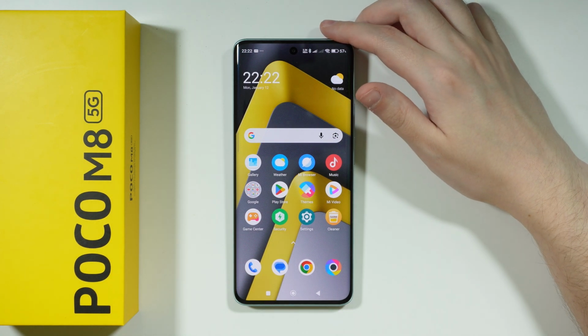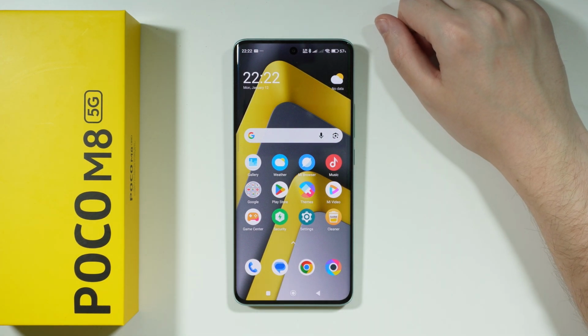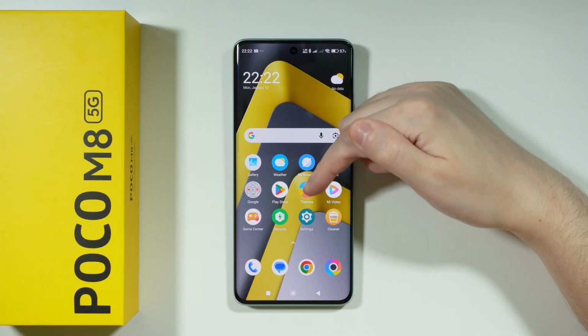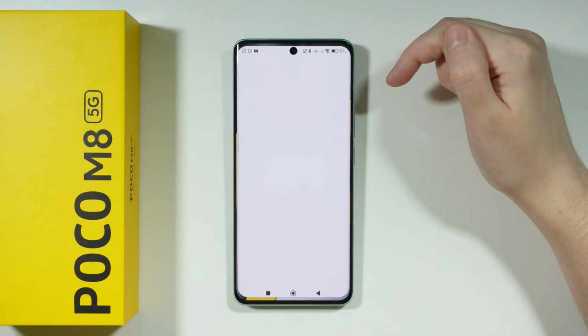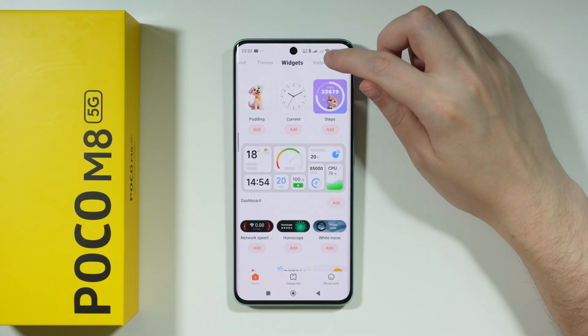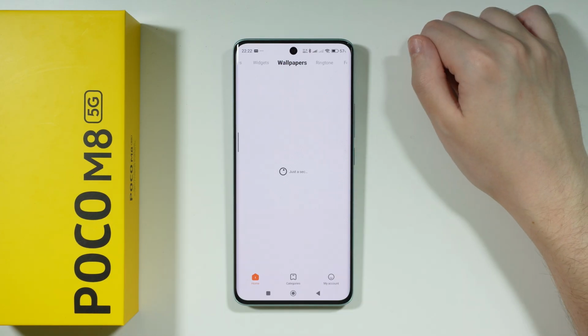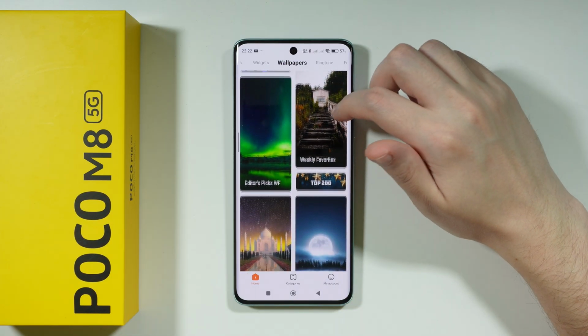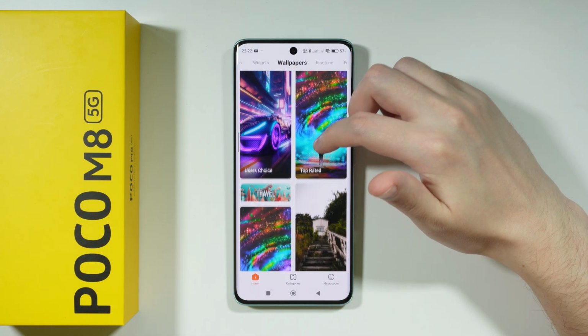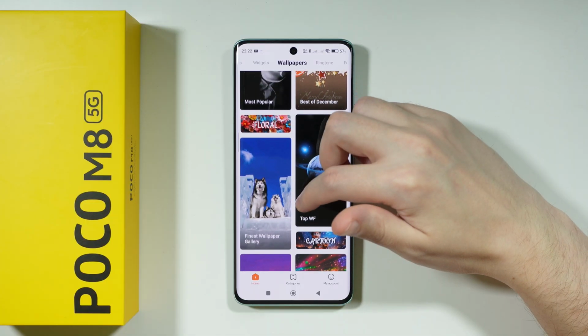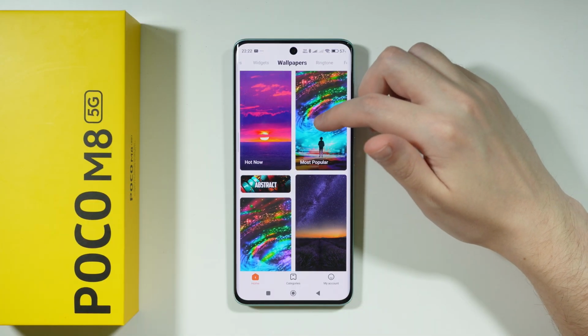In order to get free wallpapers on POCO M8 5G, what you can do is you can simply open the Themes app in here. Next, we can switch to Wallpapers category in this place, and you should be able to find many different examples. And of course, most of them are free, if not all of them.